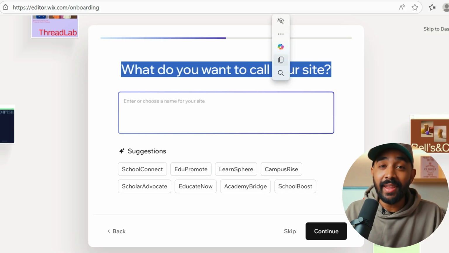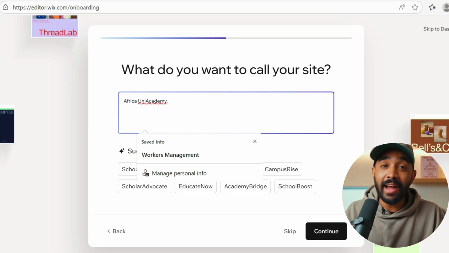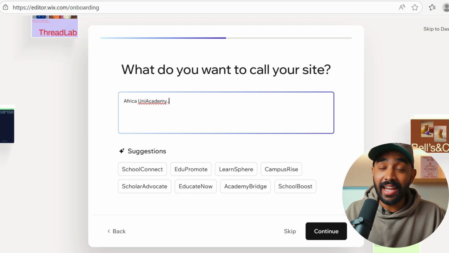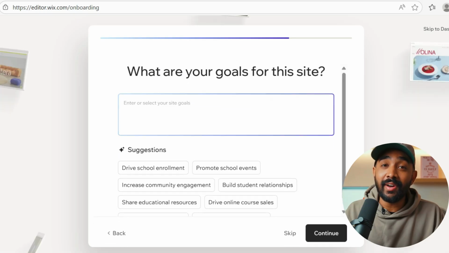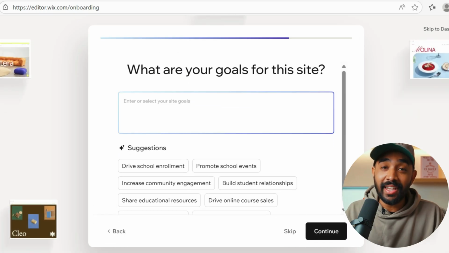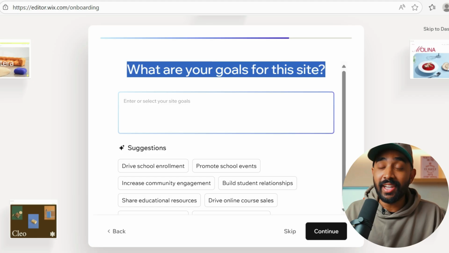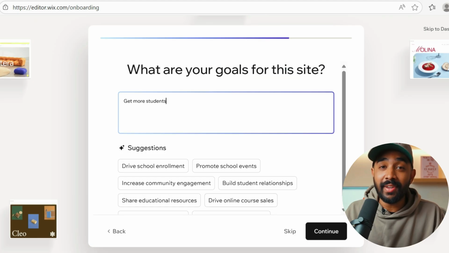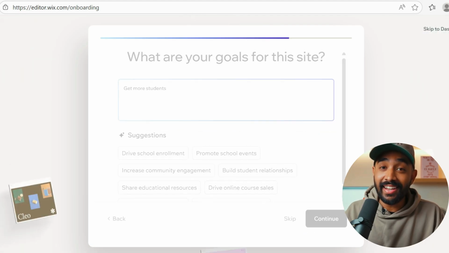Then continue. Next, what do you want to call your site name? I will call it Africa Uni Academy. As you can see, it even suggests some names for you. If you like, you can select, otherwise, just go with your business name. Continue. Next, what are your goals for this site? Check the suggestion given to you, or just enter your own. Mine, I will use Get More Students, and continue.